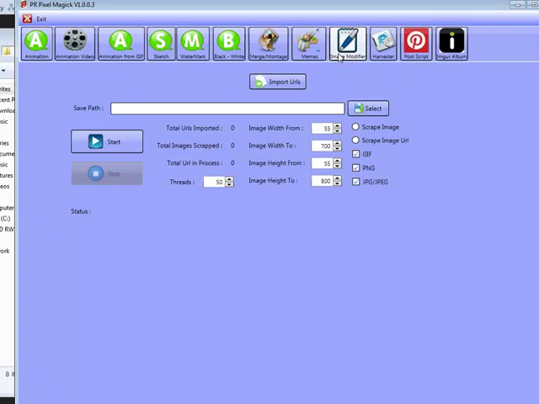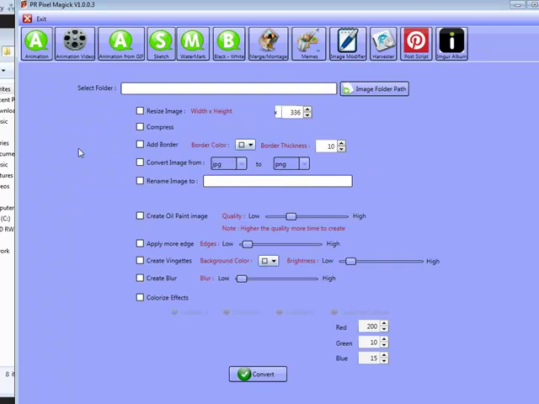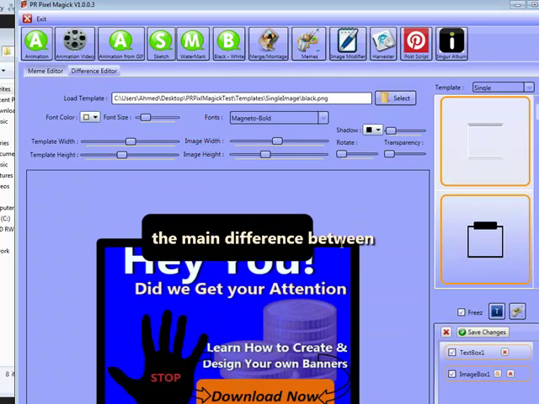And you can also modify the images as well, so you can resize the images, compress them, add borders to them, convert the images, rename the images. You can create oil paintings, you can apply edges, you can create vignettes and create blurs and colorize effects, and there's so much more you can do on here, guys. And the meme editor isn't even the best part of it.